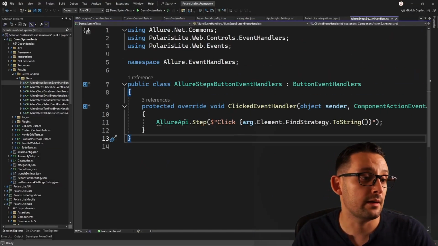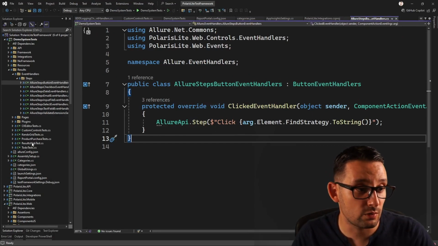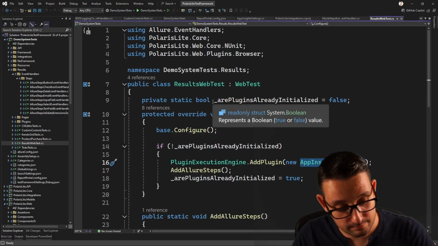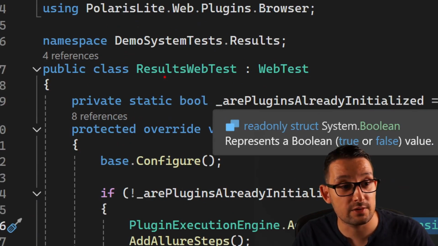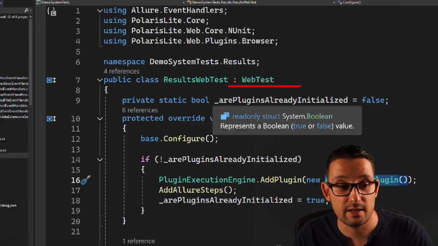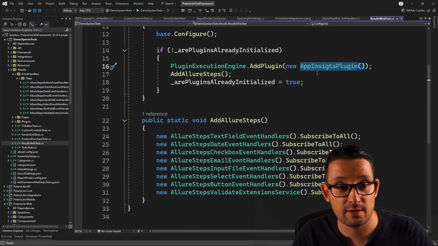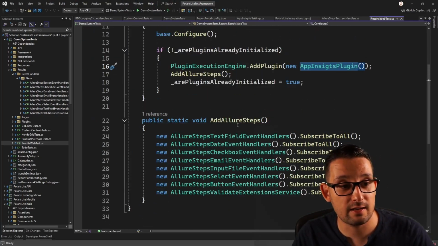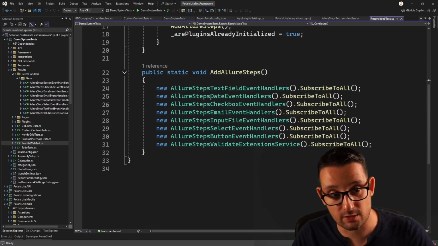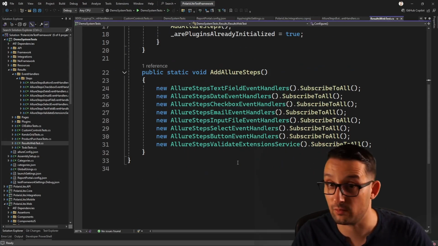Awesome. The only thing that after that you need to do is that I created a base class for all of my test classes. It's called results web test, that is deriving from our original web test. And now I'm adding our AppInsights plugin together to the execution engine, and I'm subscribing to all of these Allure steps handlers. That's it.